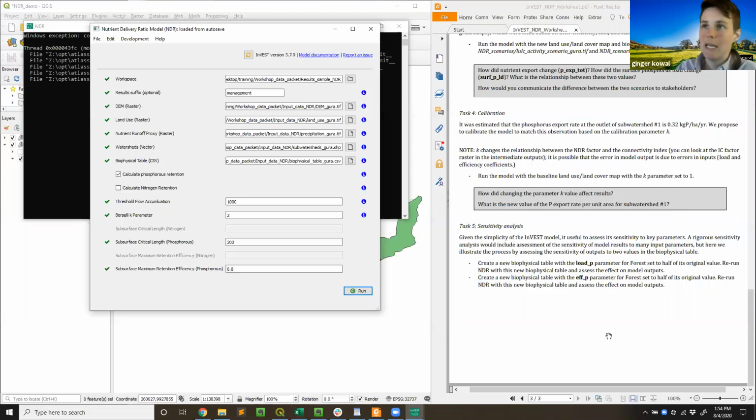So we mentioned sensitivity analysis. That's the last task here. In the presentation, some people talked about, wow, there's so much uncertainty in the biophysical table. It's true. That's a reality of these types of models.